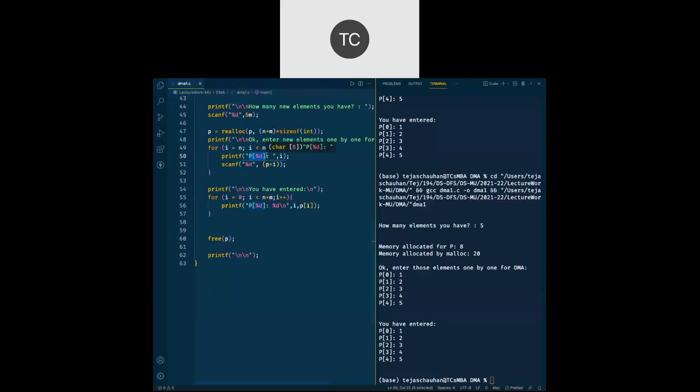We needed two new elements, and we have taken them. So it should run up to 6. The value of n is 5, the value of m is 2, n plus m becomes 7. 6 is less than 7, so that's proper. When i is equal to 7, we need to stop this loop, so we do not use the equals to sign here. So this is going to take two new values only, and then I'm going to print the entire array starting from 0. I will print the whole array again. So that's all.